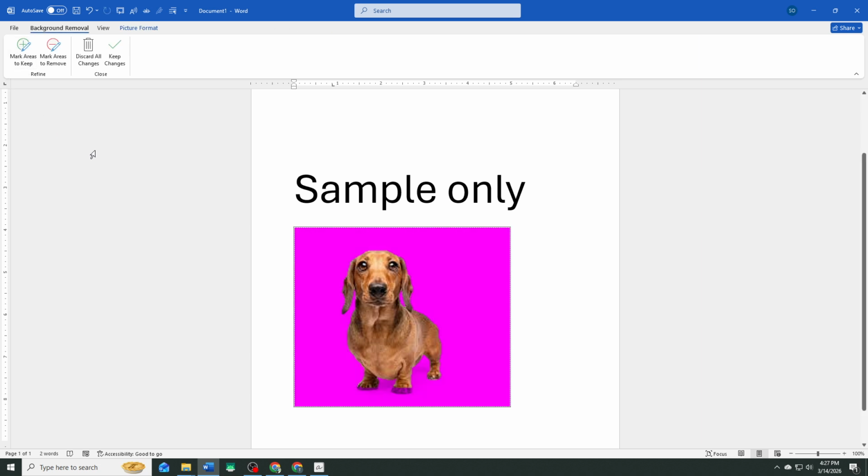When the tool activates, the image area will change to show a highlighted preview. Typically, the areas marked in purple represent the portions of the image that Word plans to remove. The remaining visible areas represent the parts of the image that will be kept. Sometimes the automatic selection is already accurate, but in other cases you may need to adjust it slightly.